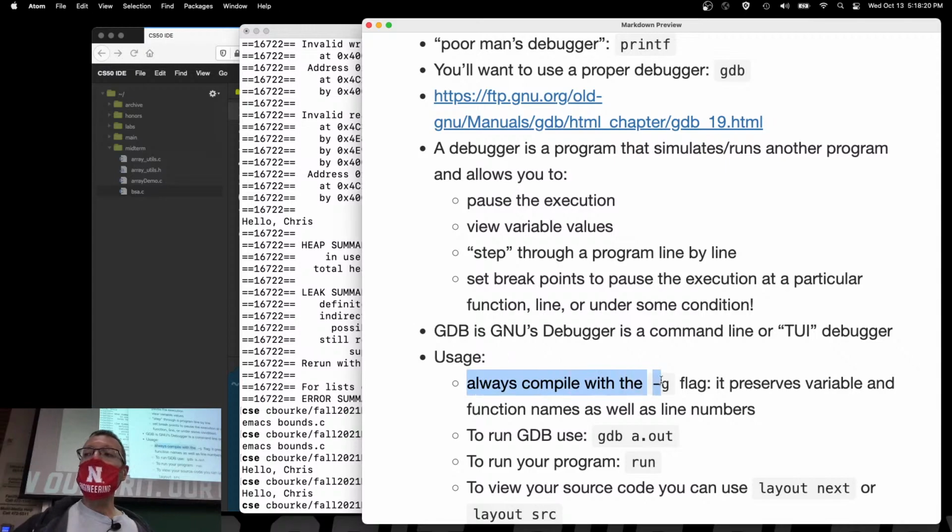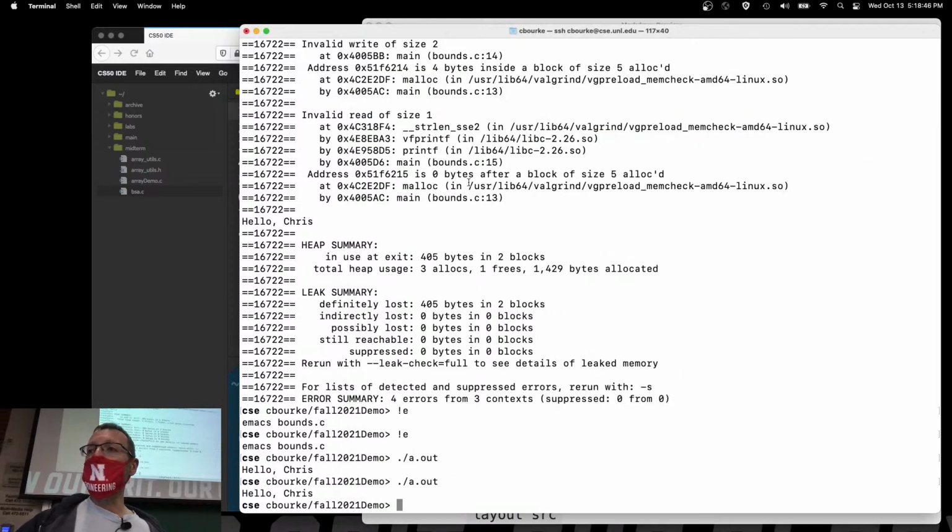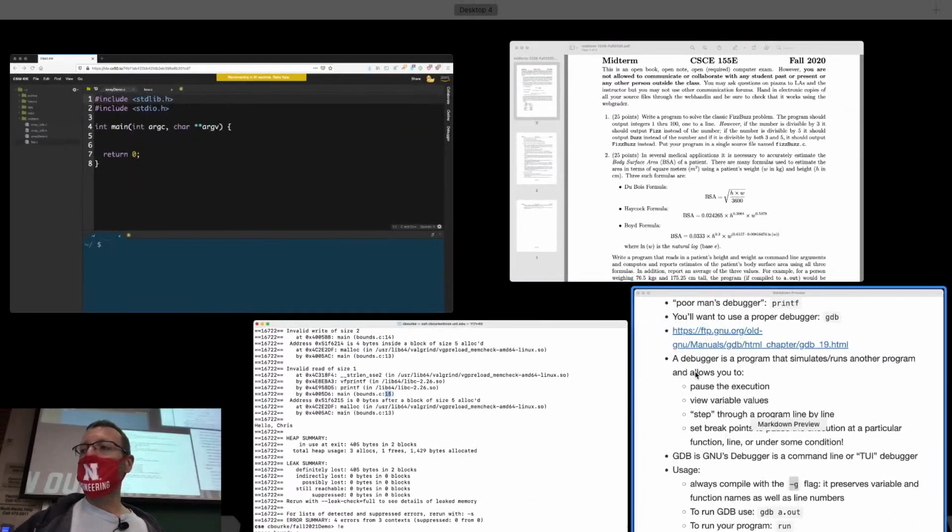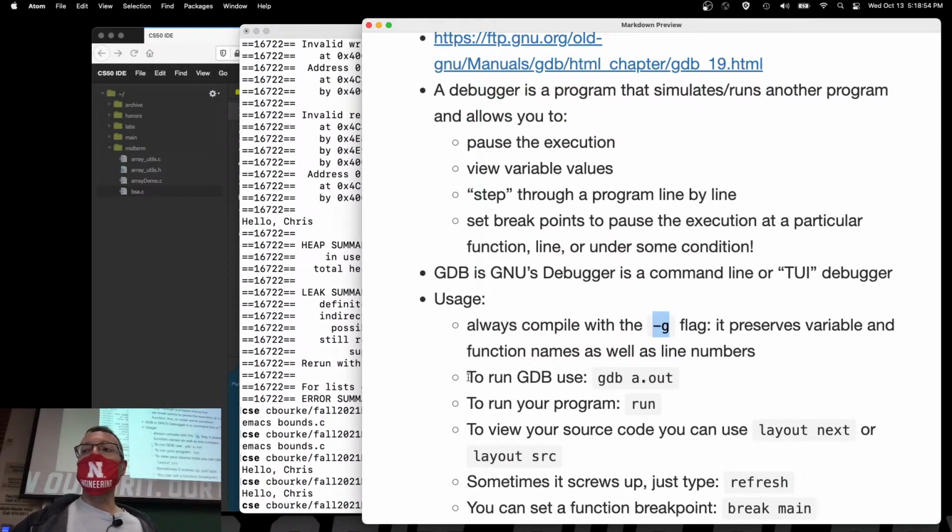But to do so, you need to use the -g flag. The -g flag is for GNU's debugger, but basically it retains all of the line numbers, all of the function names, and all of the variable names. All that stuff is lost when it gets compiled, because a compiled program doesn't care that you named your variable myAwesomeVariable. It's just a memory address to a computer. So if you don't compile with that -g flag, you don't get these nice things like, oh, it happened in bounds.c line 15. Okay? To run GDB, once you've compiled, you just use gdb a.out.